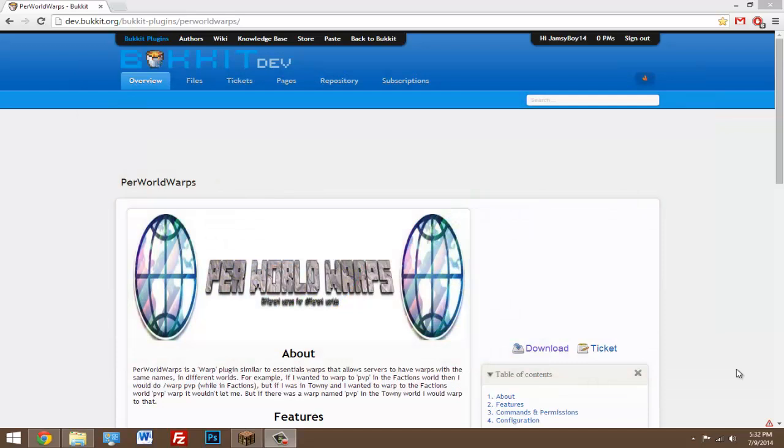Alright, so let's say you created a PvP warp in your faction's world and only wanted the people in the faction's world to use that, and let's say you didn't want anyone in the minigames world or any other world to use that. Then you can do that with this plugin, to set it so that only people in that one world can use that warp.